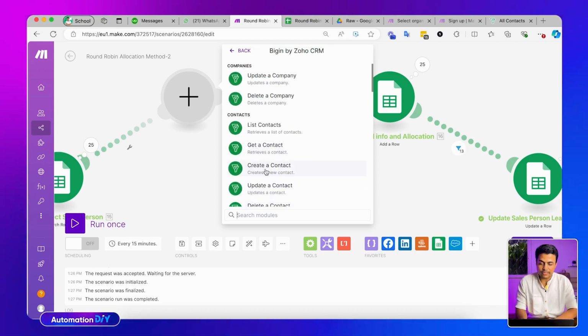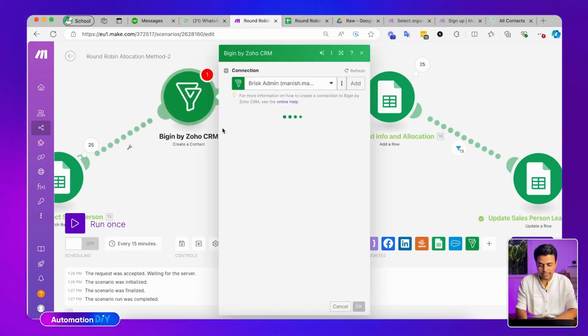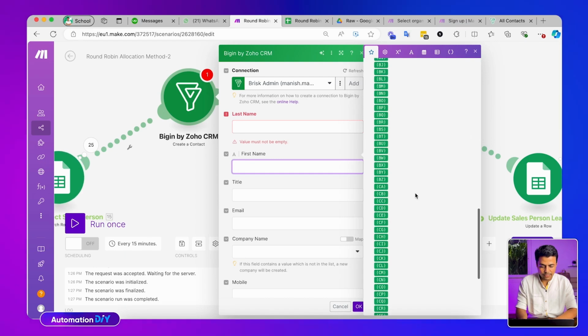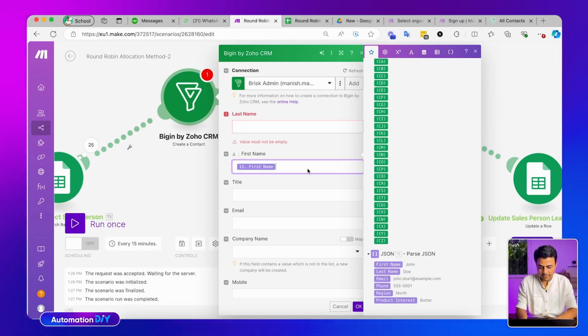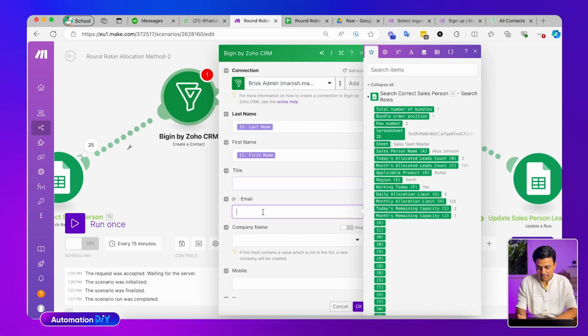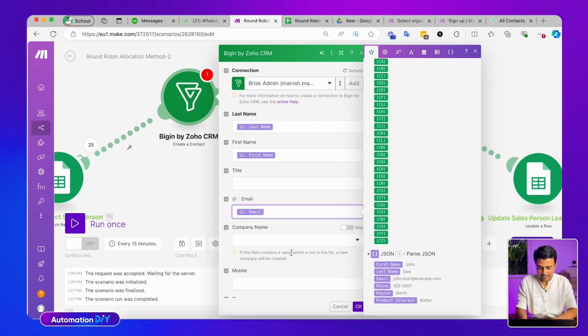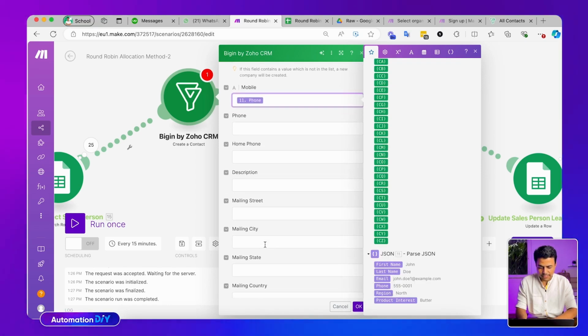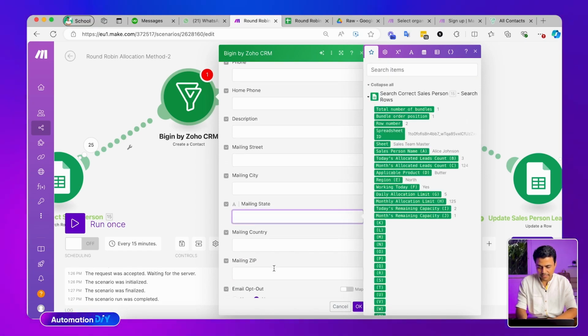So let's say I wanted to create a contact whenever I get a new lead. Over here I applied this, and in this section I can simply go ahead and map the values coming from here. First name is here, last name also goes here, title we don't have, email address we have, so let's map email, company we don't have, we have a mobile number, let's add this phone number, and obviously something more, right? So mailing state, mailing country or something else.